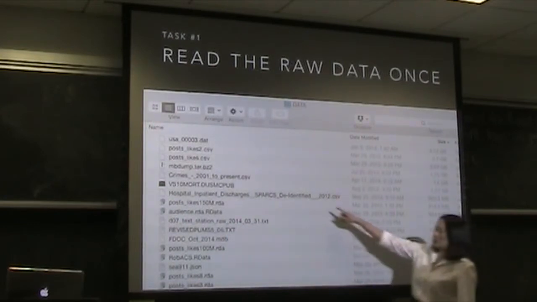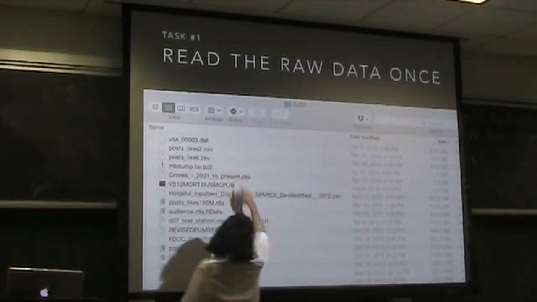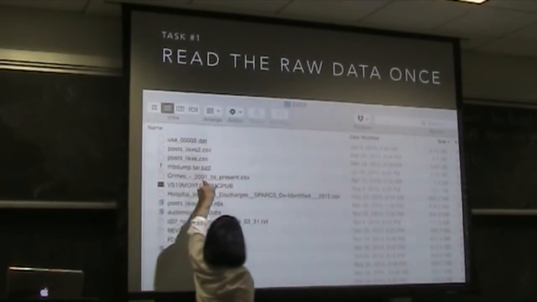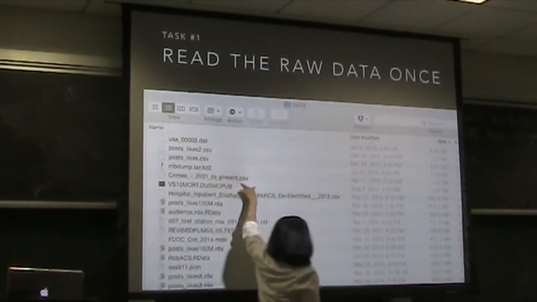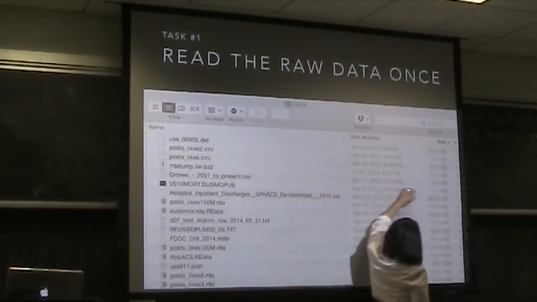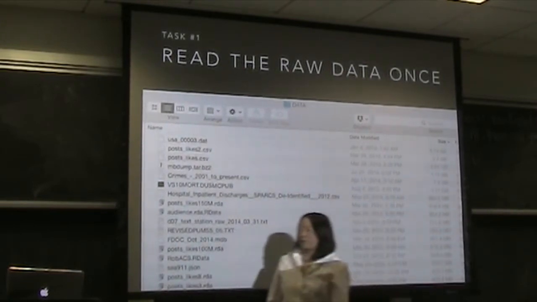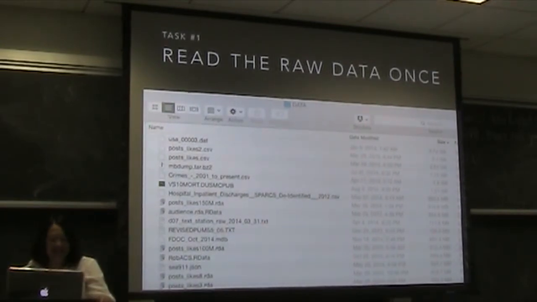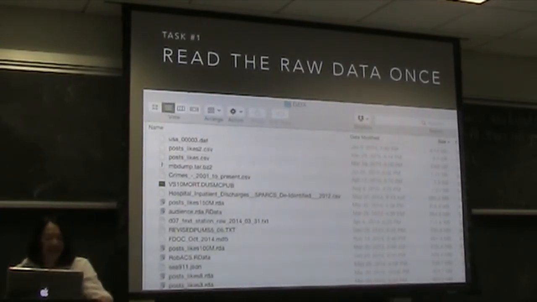The one I'm using as an example is crimes. It's got a lot of extra characters, and we'll talk about that. Crimes 2001 to the present. It's a 1.4 gigabyte file, and if you got here early, you downloaded it. If you didn't, good luck. You can download it now, but it's quite large.